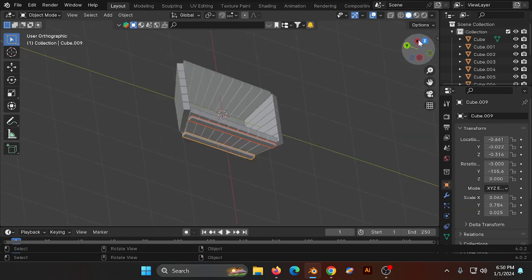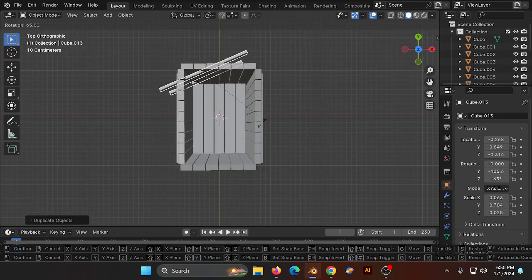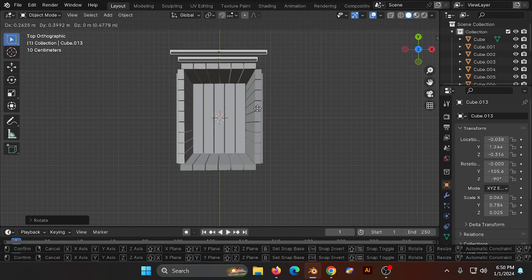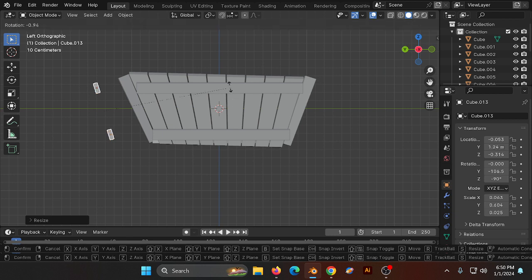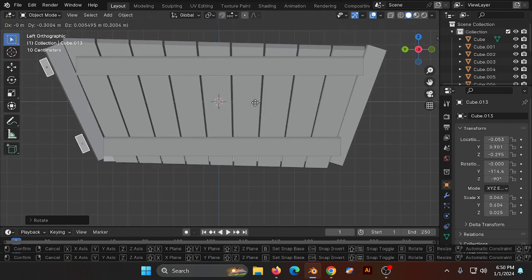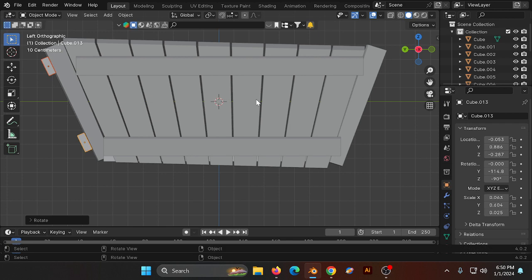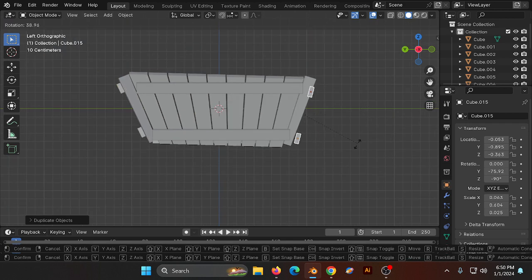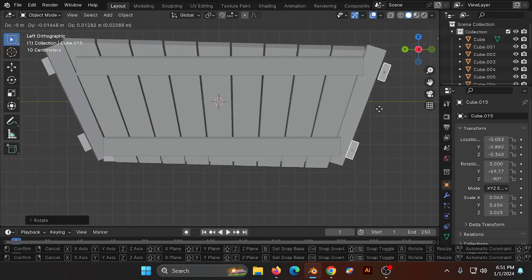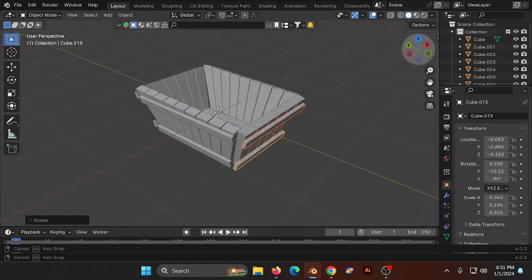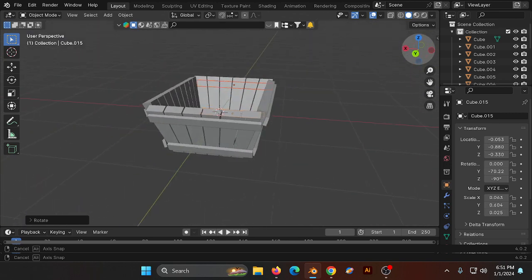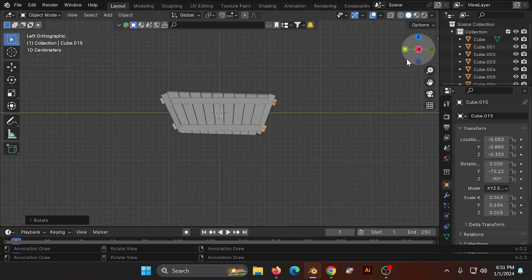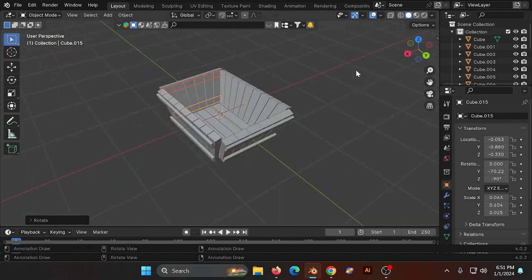Select these two, Shift D, duplicate and rotate. Here scale on the Y axis, like that. Rotate it, and Shift D, grab to here, rotate, adjust, boom. We made a basket.